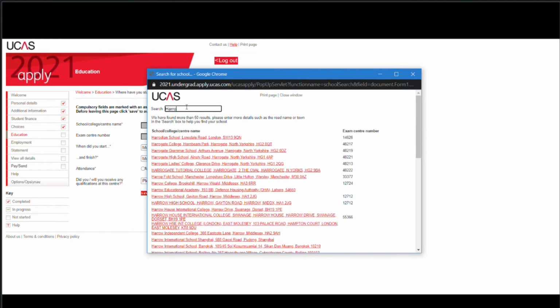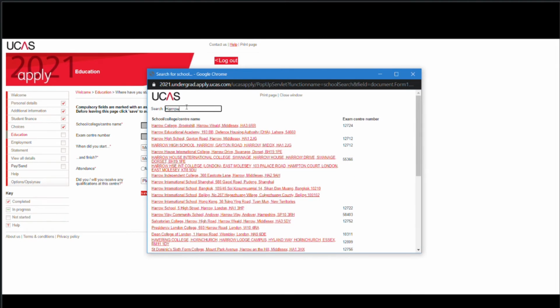the school that you attended and in which you received GCSEs or BTECs. So find whatever the name of your school is. It will have the address of the school so you can check that it's the right one. Click it and it should automatically fill in your exam centre number. You also need to specify when you started and also when you finished. Select whether you attended full-time or part-time and specify that you received qualifications from this centre.